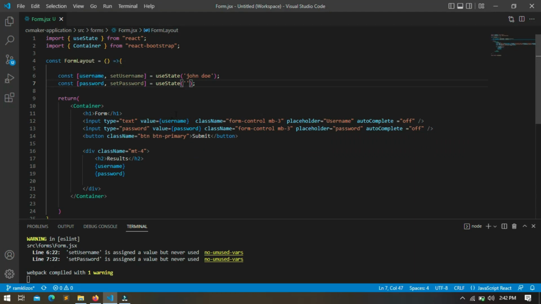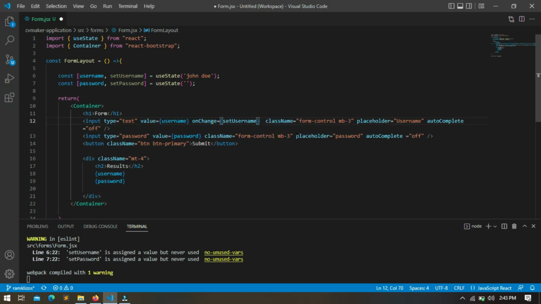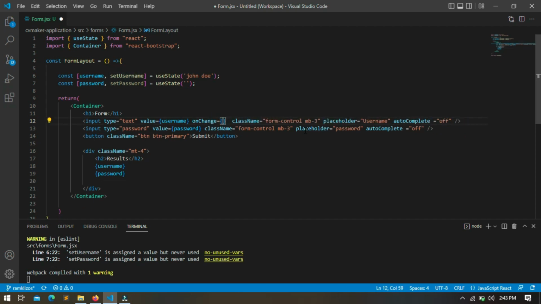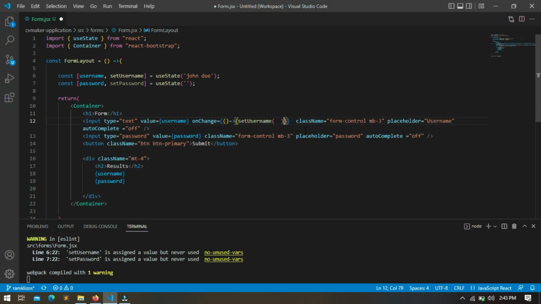Okay, for that we may use a JavaScript function called onChange. On change we are going to use the setUsername variable, and here we will set the value. And how will we set the value? We will target the input field. To target the input field we need the event, so we have to call a function inside onChange, and pass the setUsername function as the callback.